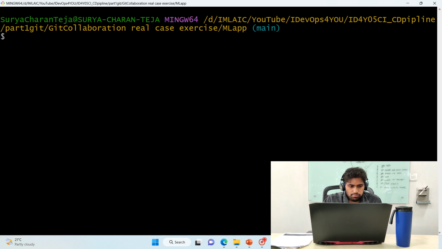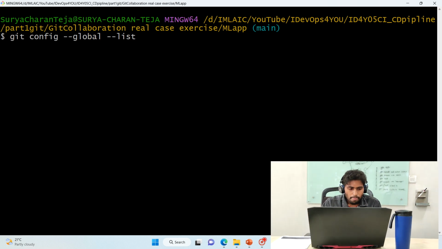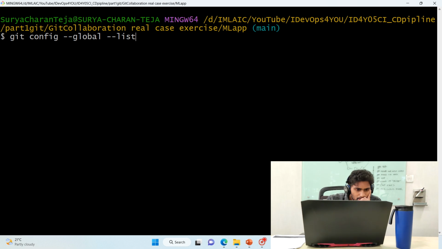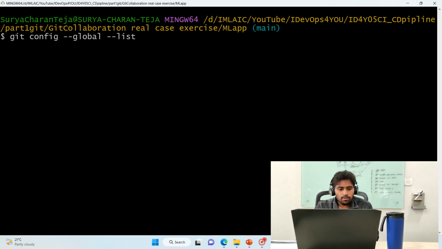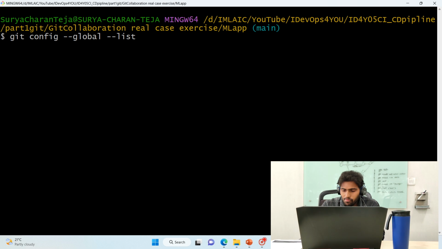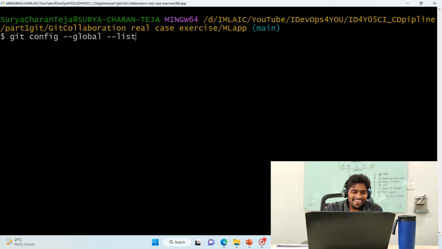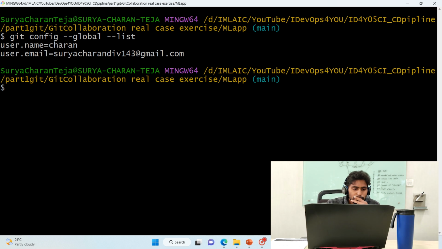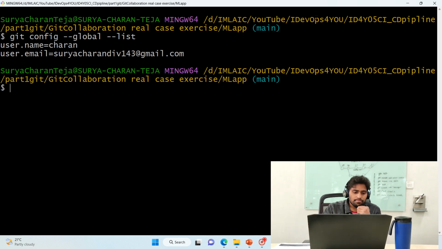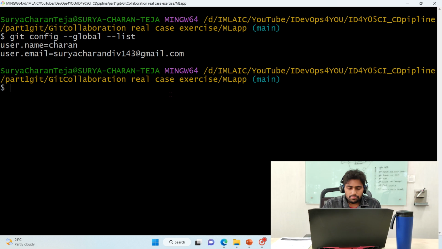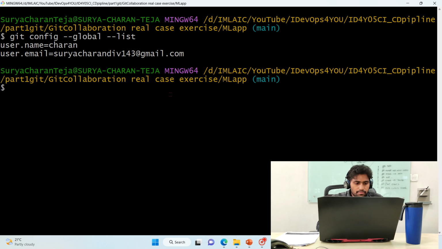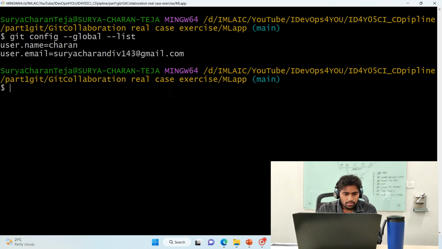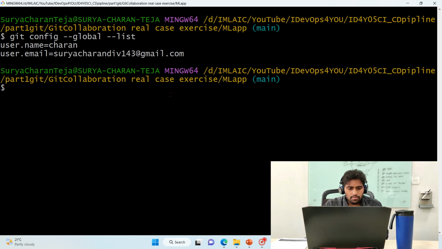AI scientist Charan is ready to integrate all the changes that happened to the remote repository into the local repository. So you see the global configuration, it is Charan. So now he's going to integrate the remote changes into his local repository.